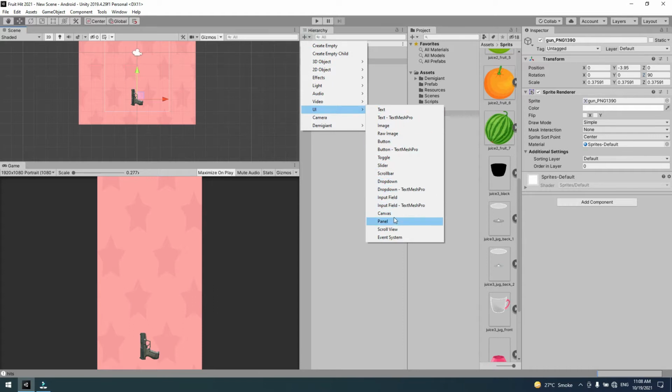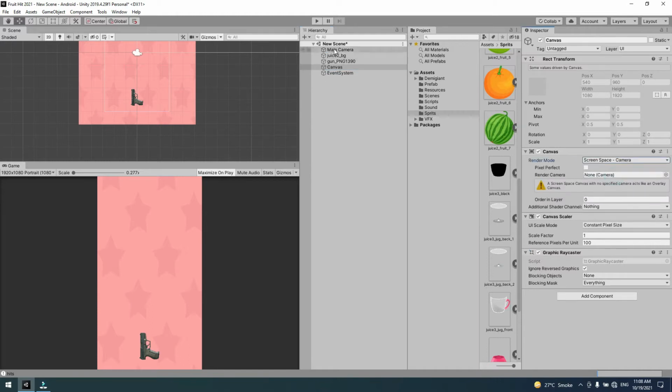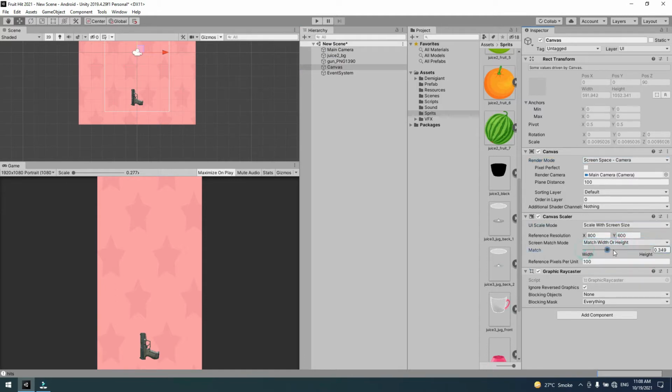Create a canvas for our UI. Then go to the canvas and change its screen setting to screen space camera, and drag and drop this camera into it. Then change the canvas scaler to scale with screen size and change the resolution to 1080 by 1920. Save this.